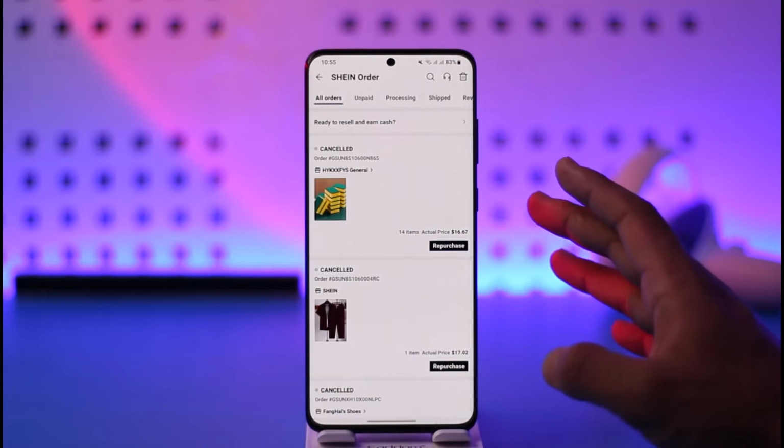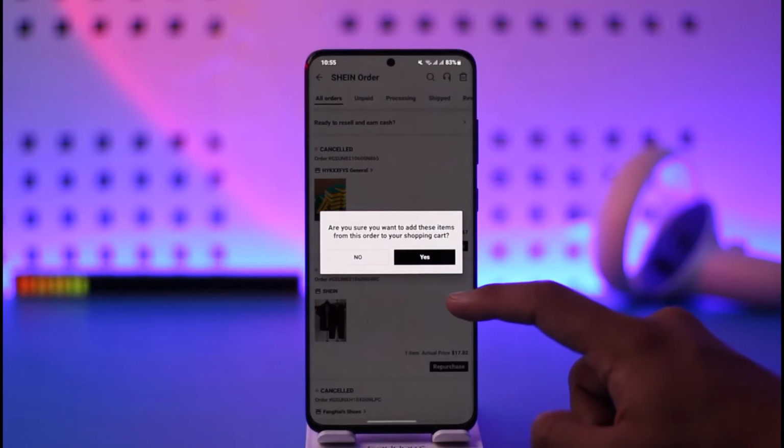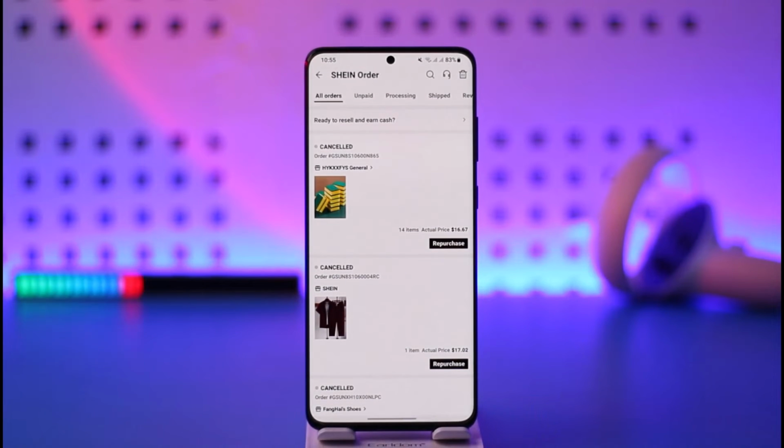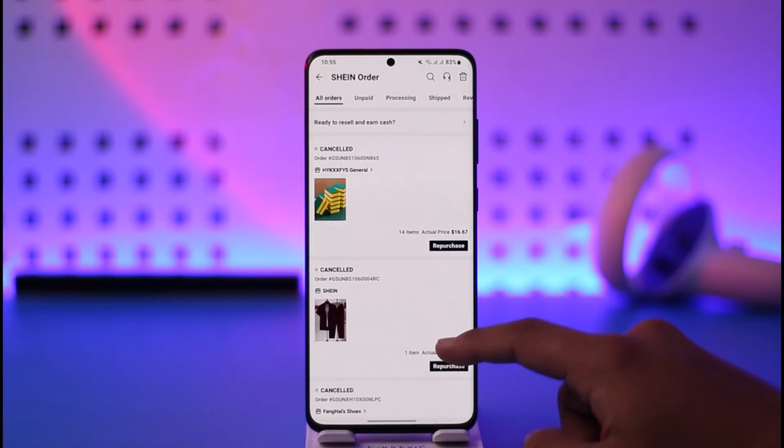So if an order is actually eligible for a cancellation, you should be able to find this option over here called refund, and then after that you will be able to get a refund on Shein. This way you will be able to get a refund on Shein.